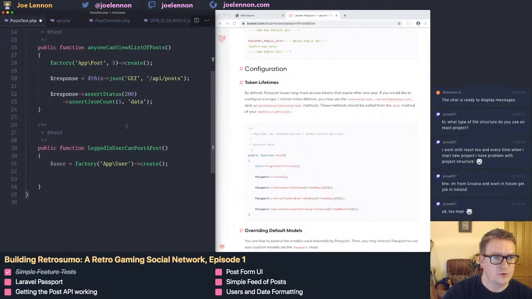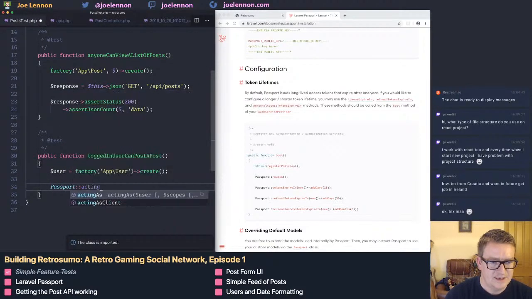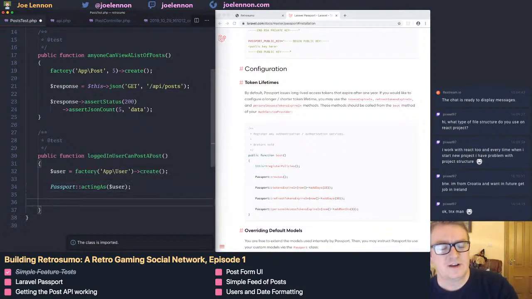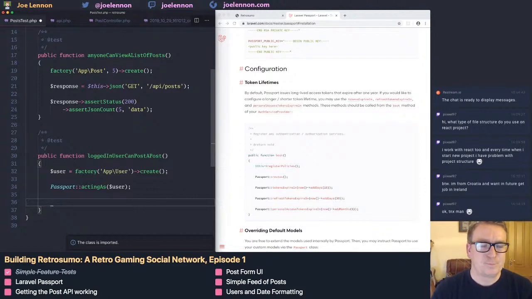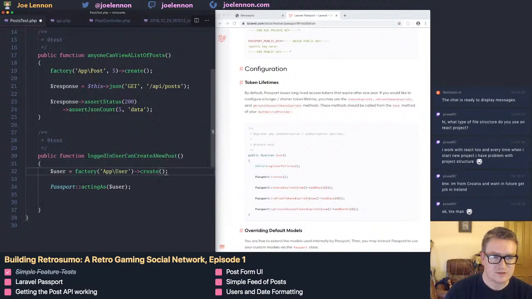So now when we come back to our test, we're going to say passport acting as user. What that's going to do is, for the rest of this method, the test is going to act as this newly created user, which means it should be logged in. So what do we actually want to test? We want to test that a logged in user can post a post. I'm going to say create a new post. Sounds a bit more readable to me.